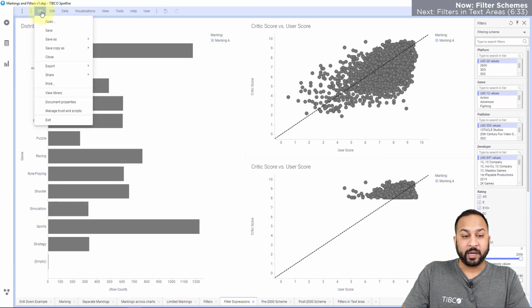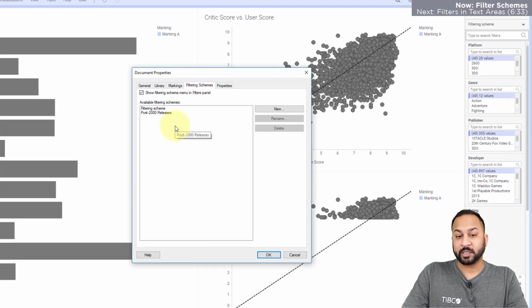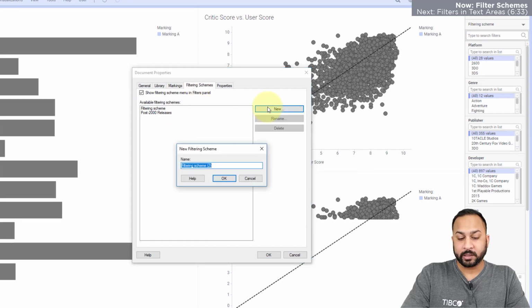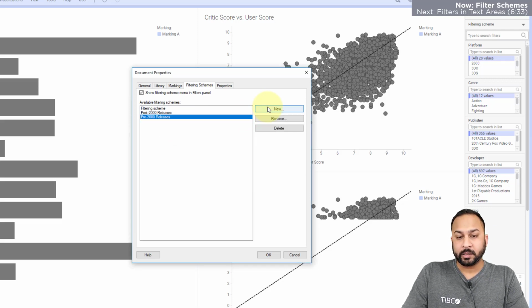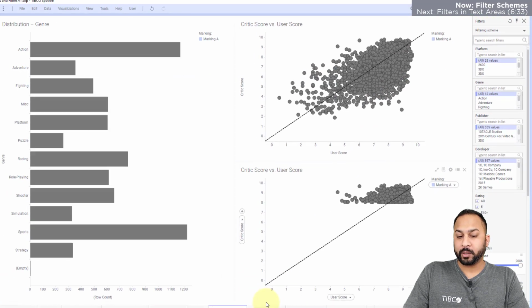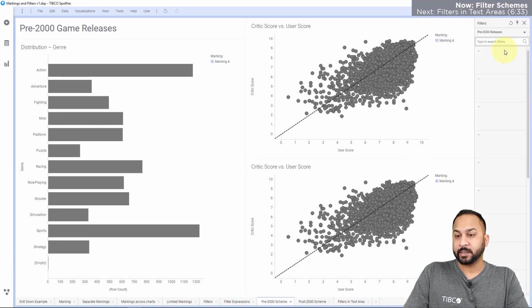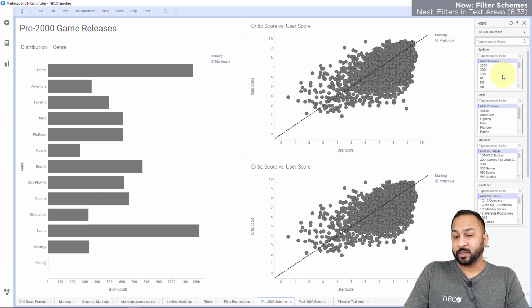You can go into File, and document properties and filtering schemes, and you can create whatever schemes you want. So here I'll create something called pre-2000 releases. And you'll see I already have a post-2000 releases there. This checkbox allows this to show for the filtering schemes dropdown. So I'll show you here when I go to my pre-2000 schemes, I can change this to pre-2000 releases. And now this is going to only change the filters on that filtering scheme.